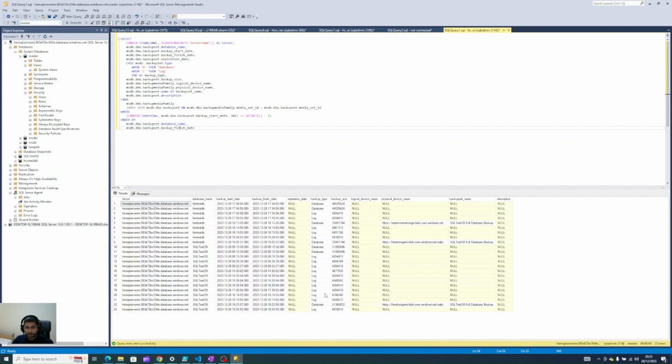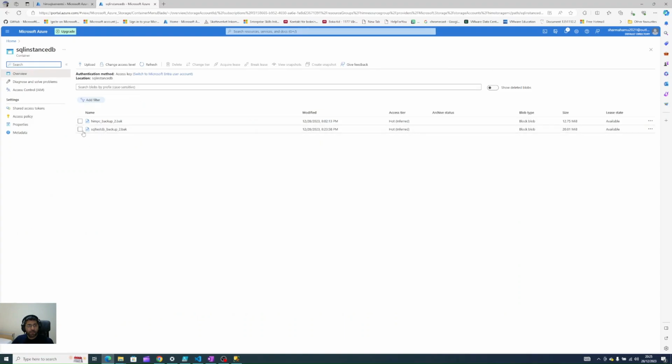Right, so we now have a backup on Azure Blob Storage for him test DB as well as SQL test DB, and I'll go and refresh it.